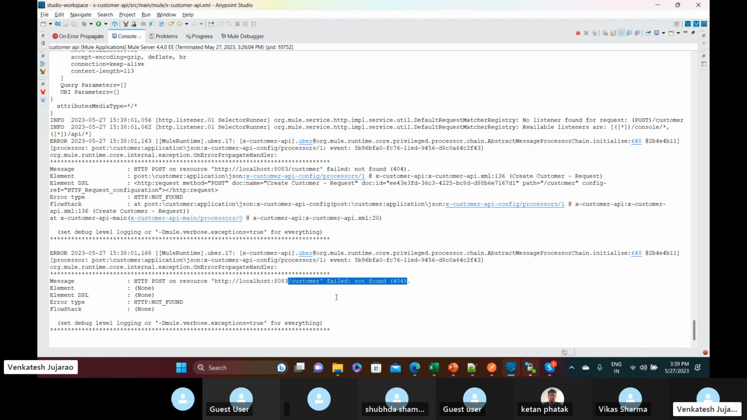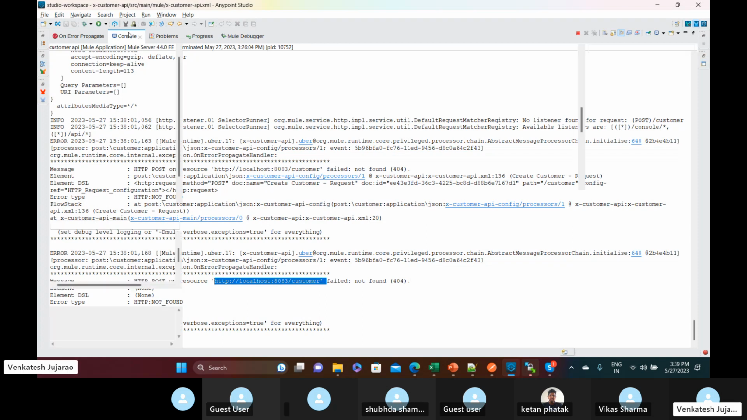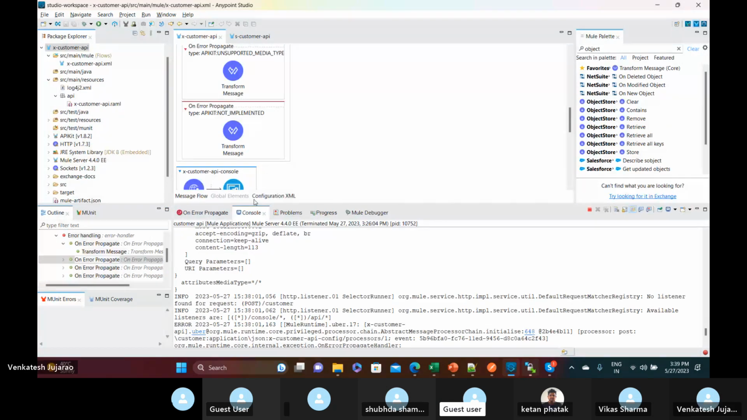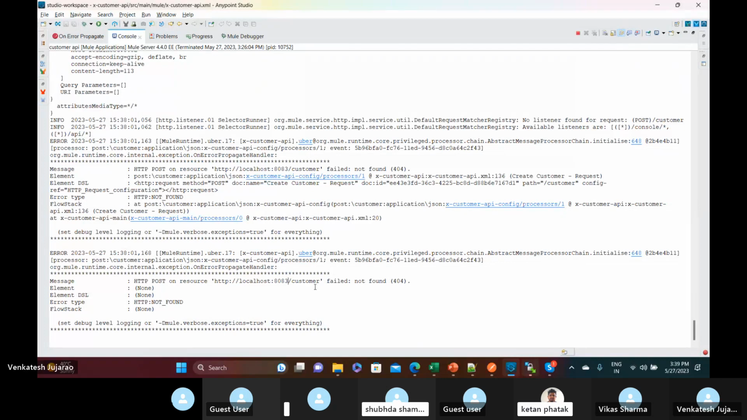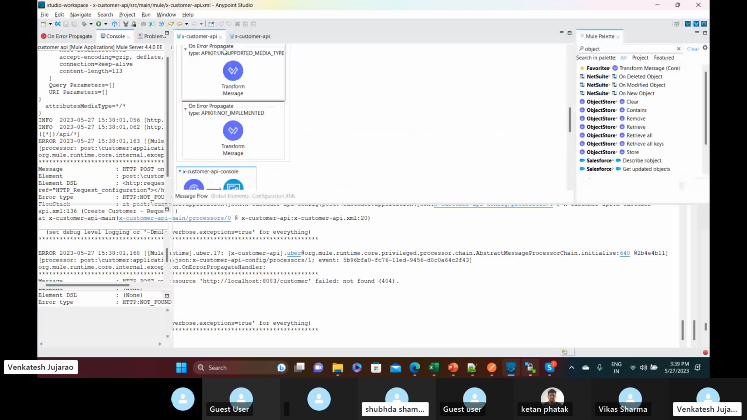Can anyone tell me what might be the mistake here? What mistake might I have made? Guys? Anyone? Might be the port number. The port number is correct. Haven't passed the ID? No, we don't need ID. Yeah, what I was thinking: the base API is not there. Yeah, right. The base path.